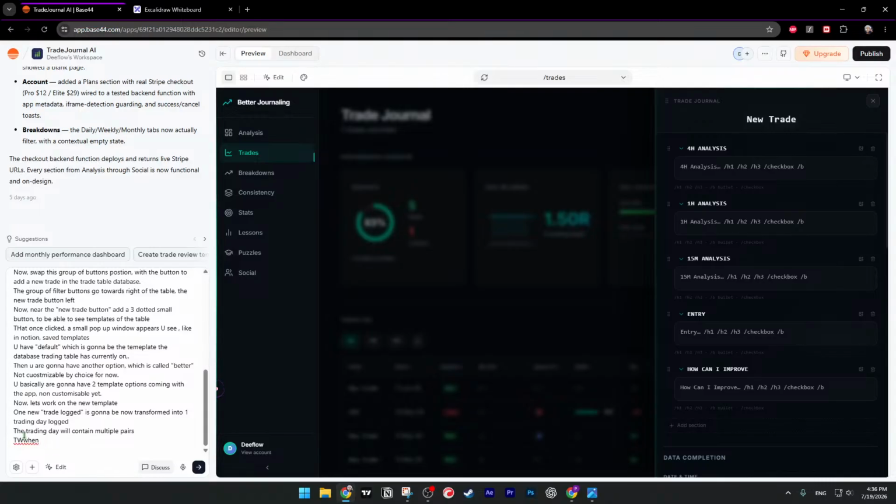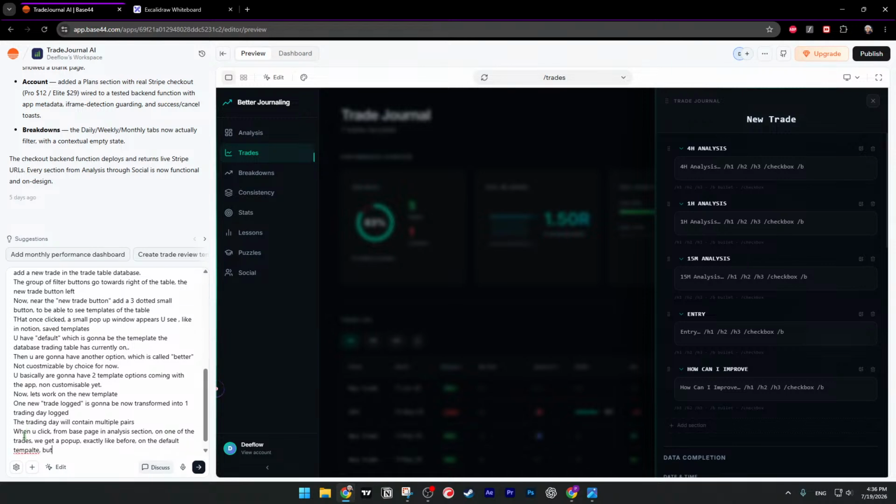When you click trading day, when you click from base page in analysis section on one of the trades, we get a pop-up. So exactly like before on the default template, but with the following content.